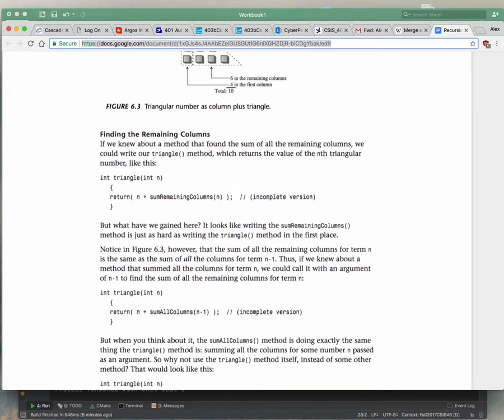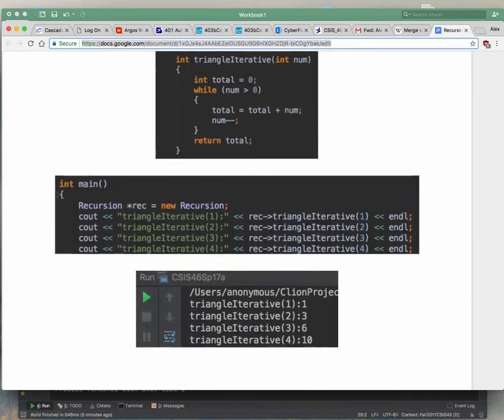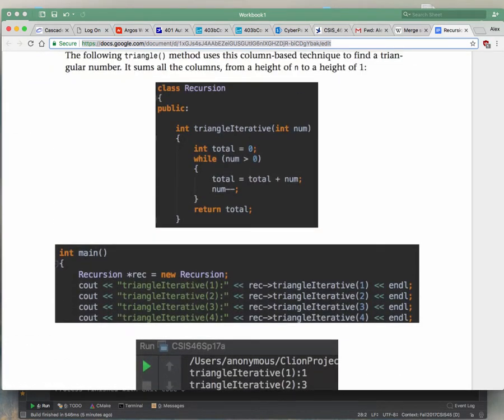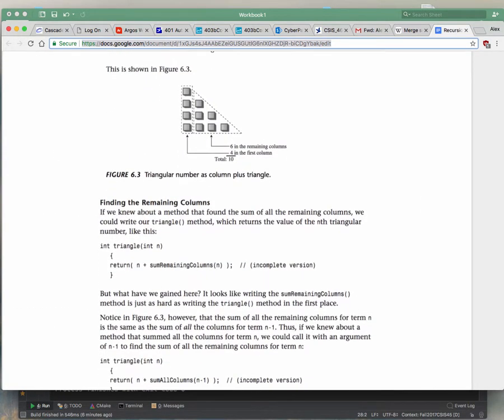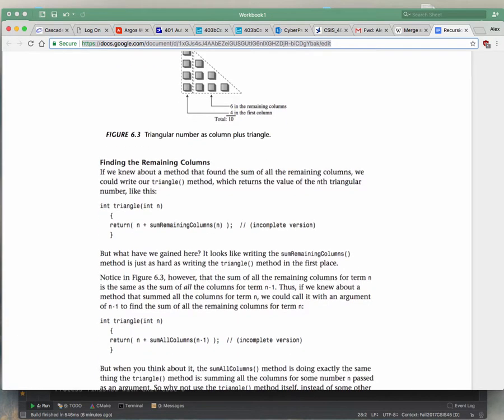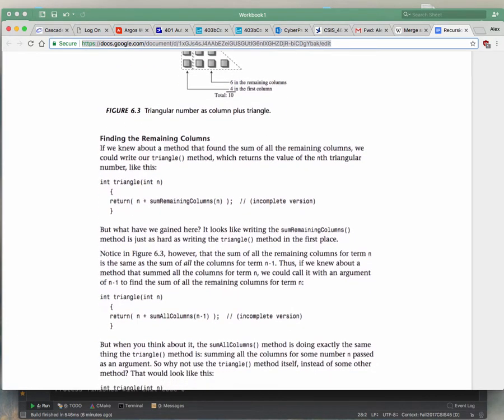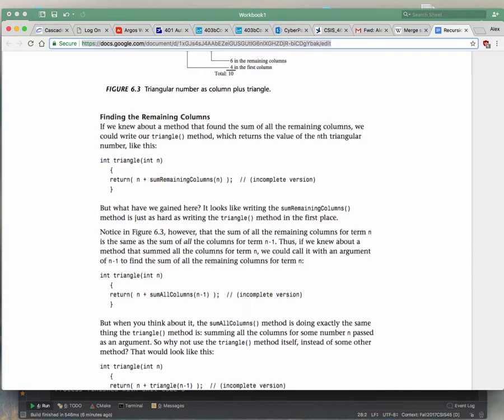Okay, but another example to do this is using recursion, and the recursion for this is actually a little bit simpler. I don't know if it's simpler to understand, but the code at least becomes a little bit shorter. So it changes from this to actually this, right? Triangle returns n plus the sum of the remaining columns. That's the incomplete version. So that's supposed to be n minus 1.